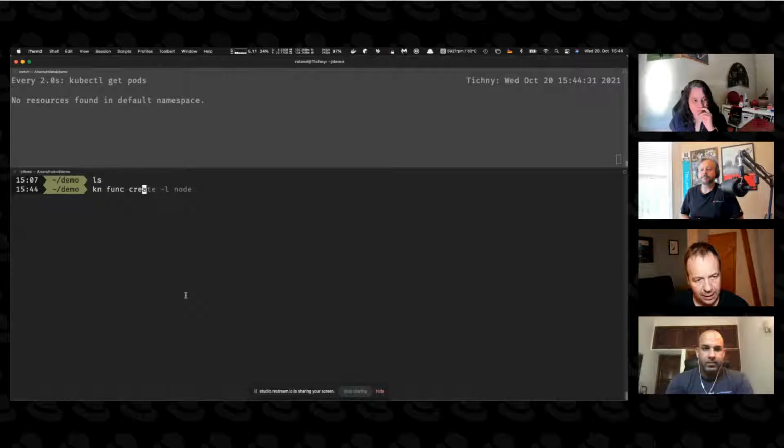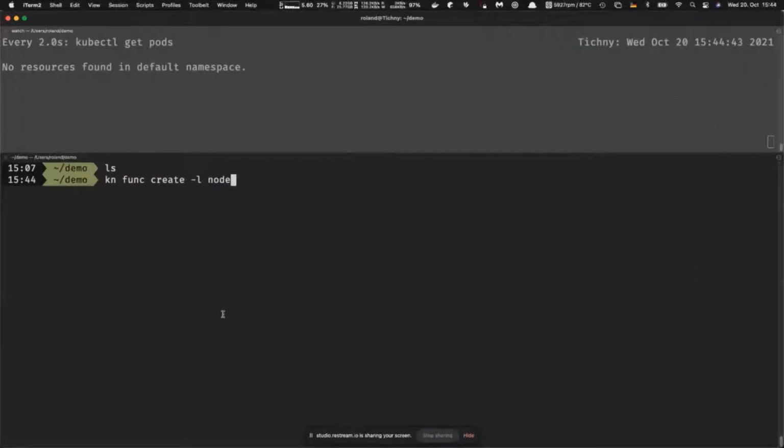And we have here a command which is called func, and this is for scaffolding an empty project. And we can select different runtimes or languages. In this case, we are using Node. You can use Quarkus, you can use Python or Rust or whatever. I think there are a handful supported and more to come.